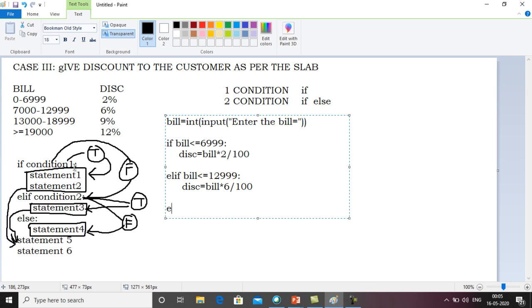All right. So we will use another elif, because we have to specify one more condition, and in that, bill less than equal to 18,999. In this case, we will give the discount as bill multiply by 9 upon 100. So it will count the discount as 9% of the bill. And suppose the value of bill is not less than equal to 18,999, that means the value of bill is either 19,000 or more than that. And for greater than equal to 19,000, we have a discount rate of 12%.